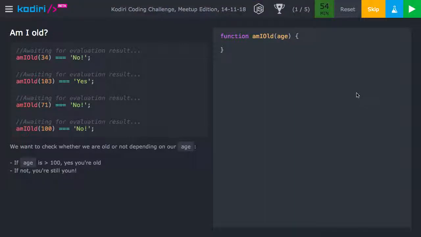Of course, as always, there isn't a single way to solve problems, right? We can approach them in many different ways. So I'll just try to propose one option, not necessarily better or worse than others. So the first question says, am I old? So we have the age. The algorithm says, if the age is above 100 years, then yes, you are old. If not, you are still young. So probably the most basic way to solve it is using if-else.